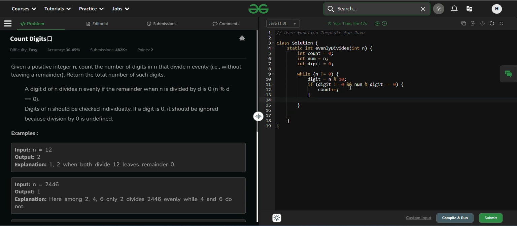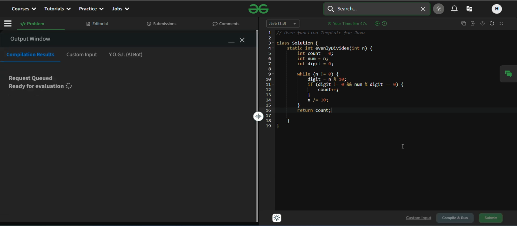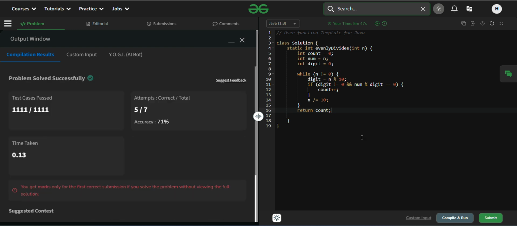and then we need to remove the last digit of the n variable. To do this, we need to divide the n variable by 10 in each iteration, and finally we need to return the count of digits that divide the n. So let's try to run this code. Yes, it worked. Thank you.